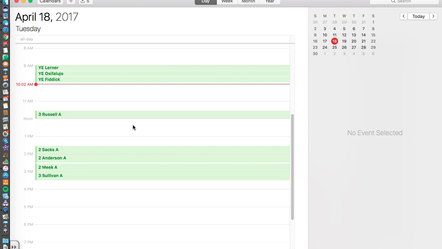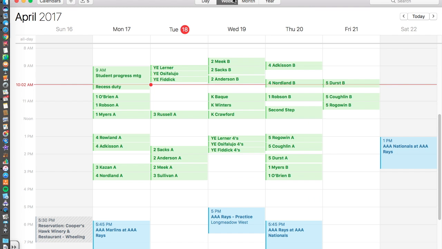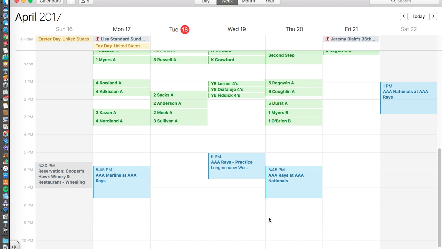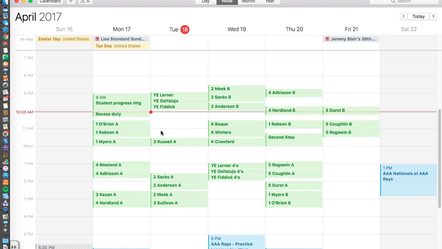So what I have done in iCal, I will show you my week. Besides my own personal baseball schedules and things for my kids, I also have my weekly schedule, which was as simple as clicking the plus button and typing in what I would like.